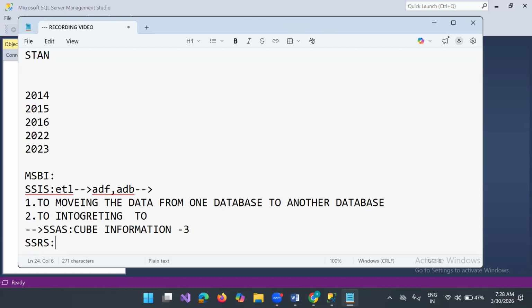SSRS is nothing but SQL Server Reporting Service. Before Power BI, from a reporting perspective, Microsoft people were using SSRS. SSRS is a reporting tool.